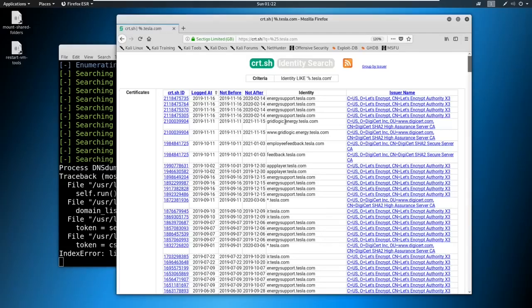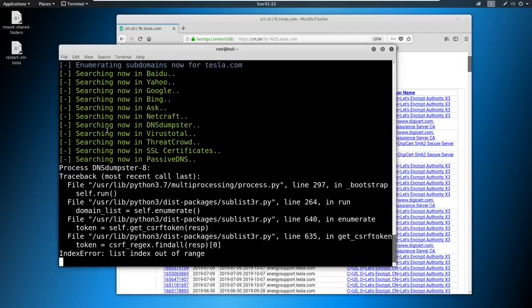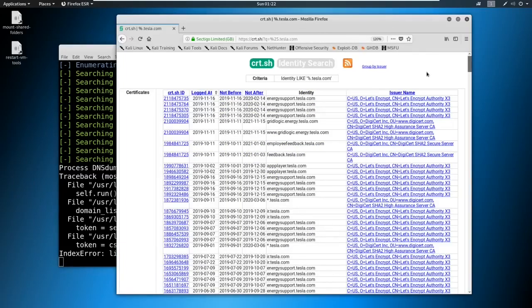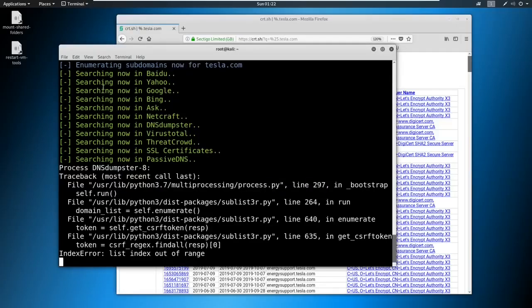domain. So it's going to look for third levels. It would not discover this gridlogic.energy.tesla.com without a little bit of finagling and looking through the help to figure out how to do that. So we can come to a site like crt.sh to see if we could find any additional subdomains within this, and we can utilize tools like Sublist3r as well.